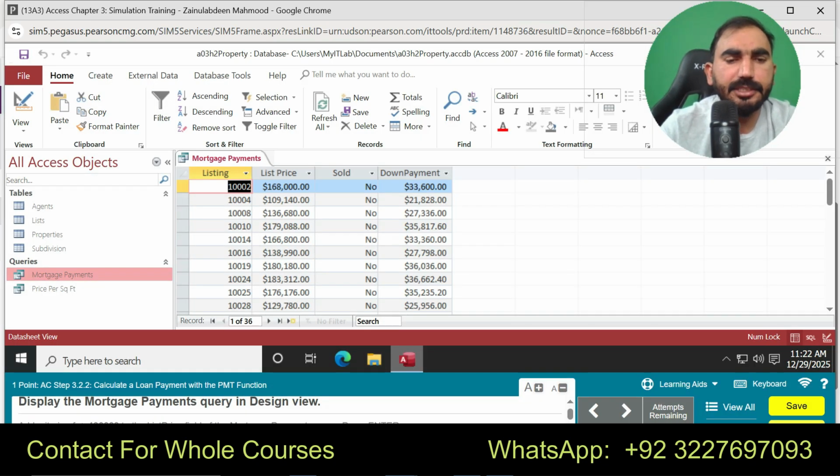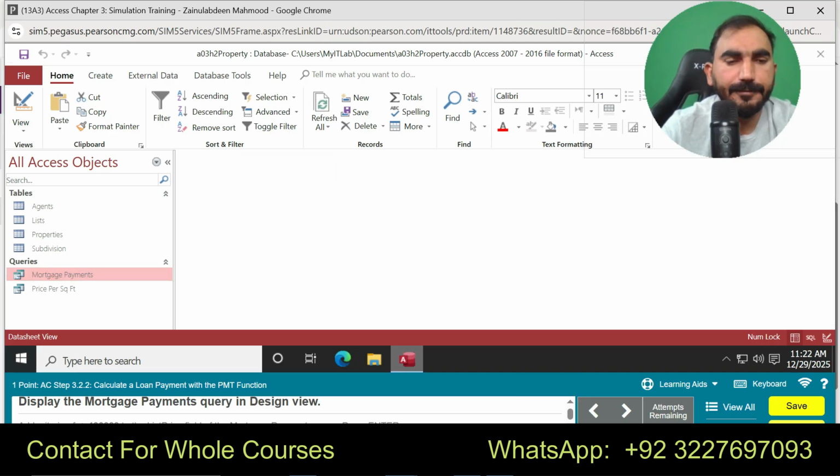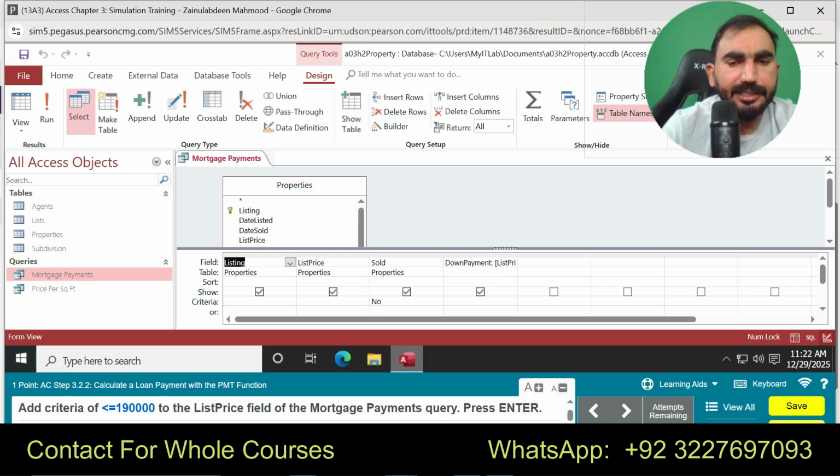Display the mortgage payment query in design view. Add criteria to the list price in the mortgage payment. List price is here, and now I am going to add a criteria equal to, okay, press enter.